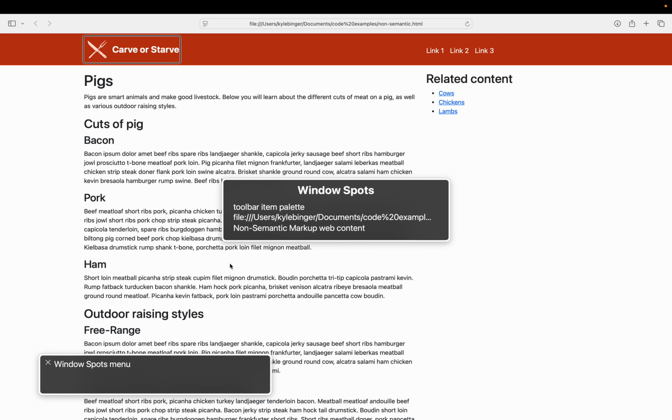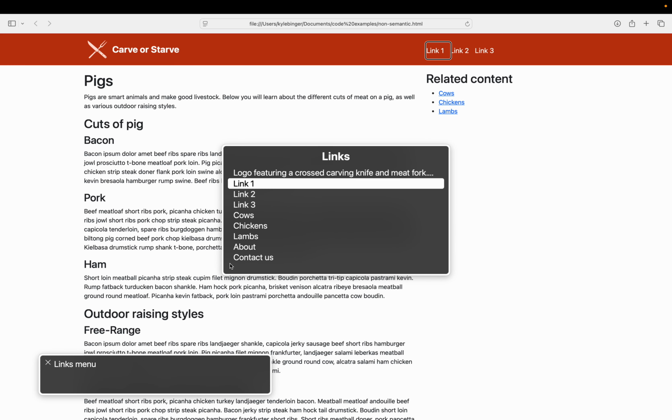Windows Spots menu. You are currently in a VoiceOver menu. This is a list of VoiceOver menu options. Links menu. Okay, this is where I want to be.